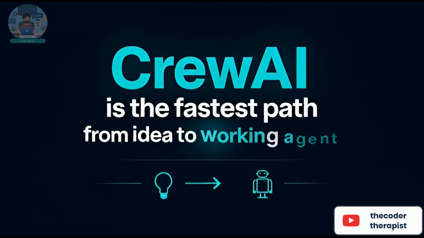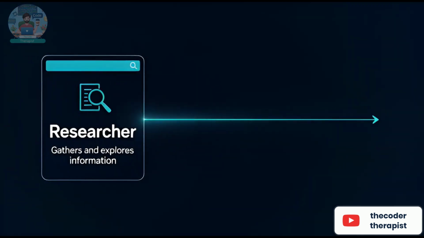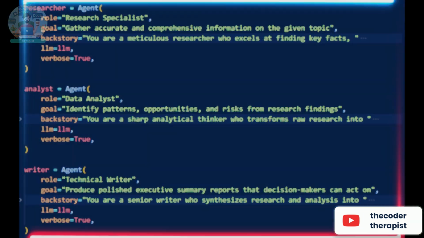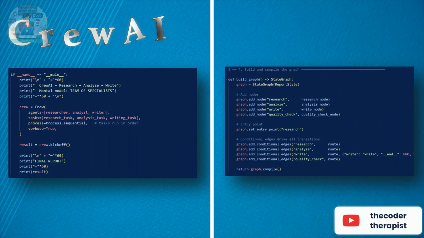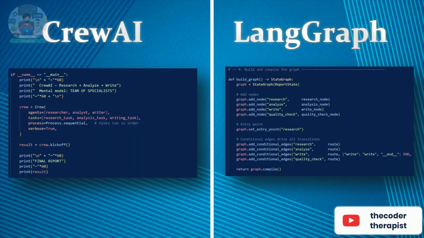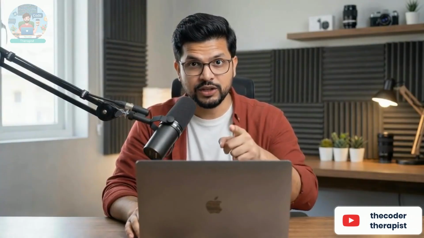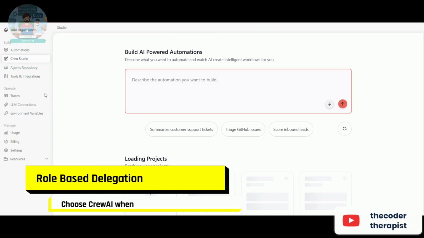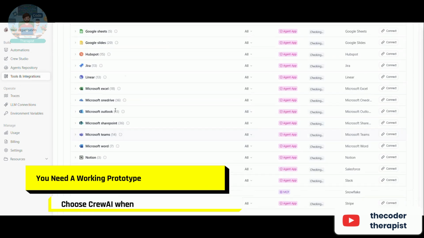CrewAI is the fastest way to go from idea to agent by a mile. 3 agents: researcher, analyst, writer. Assign roles, set goals, add tasks, done. No boilerplate. You think in people, not nodes. That's why CrewAI took off in 2026. Non-engineers can actually use it. Use CrewAI when you need delegation, content pipelines, research workflows, or when you need something working today, not next week.